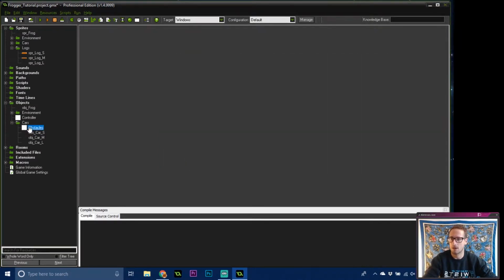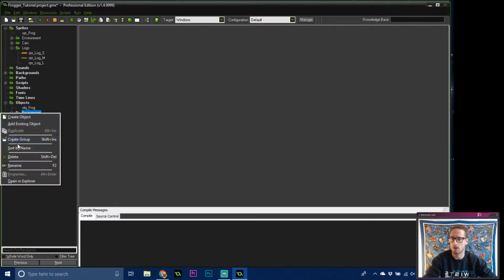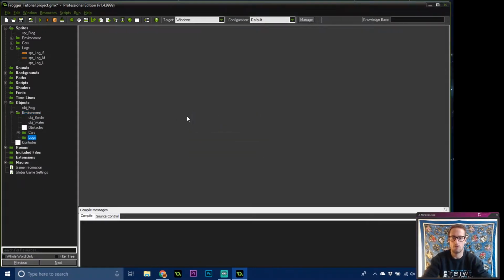But I actually want to put that in environment. Whoops. Come on. No, I don't like this part about GameMaker. It does something weird with that. But we're also going to drop cars into that, and we're going to create another group inside of here for our logs.